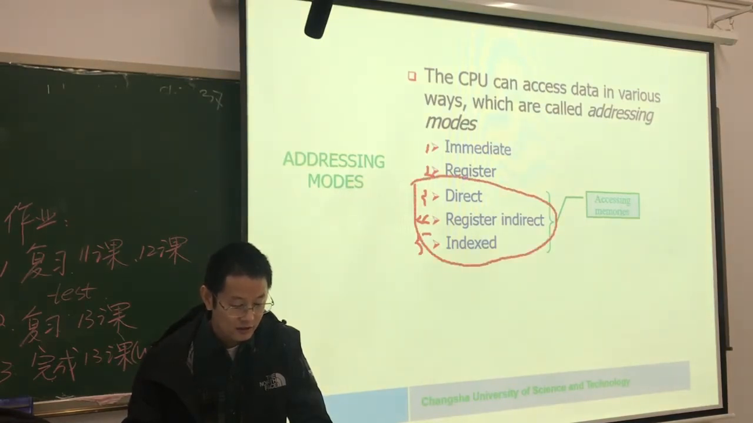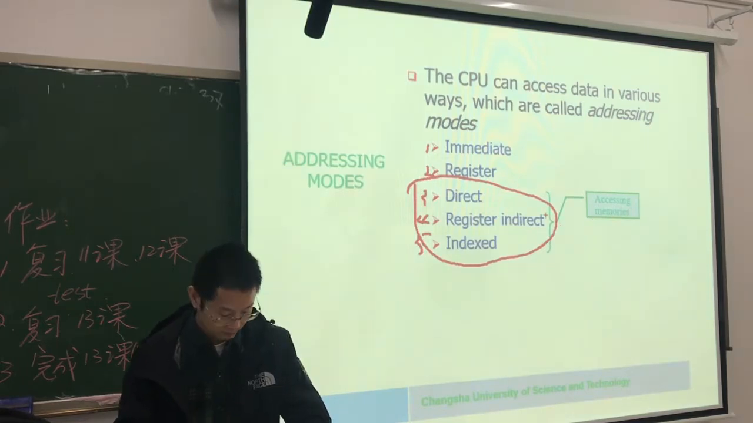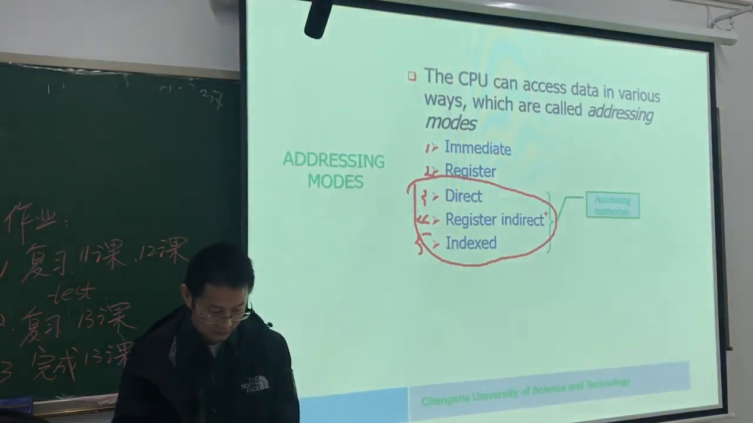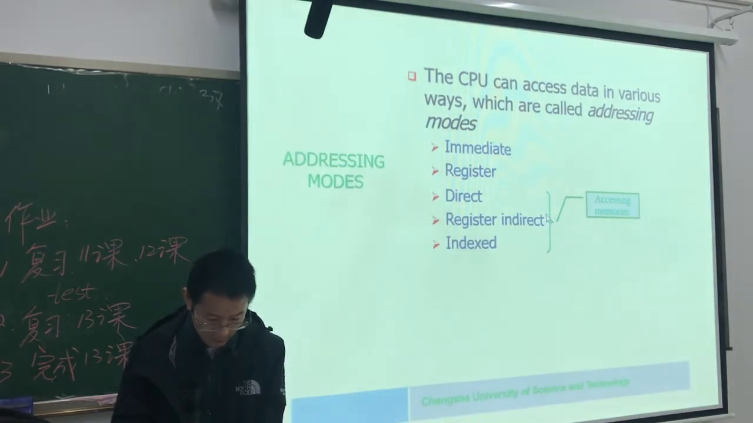Direct and indirect indexed are for accessing memory. Accessing memory is for RAM. ROM is okay.